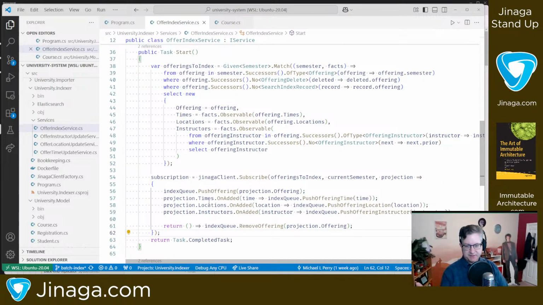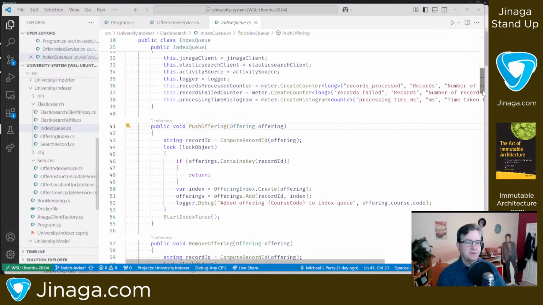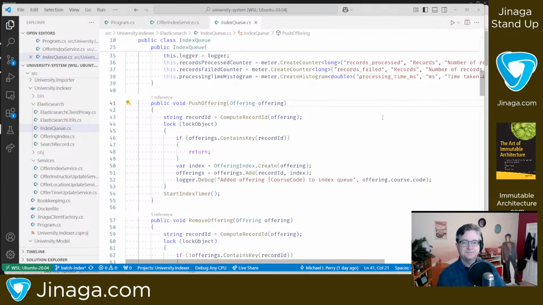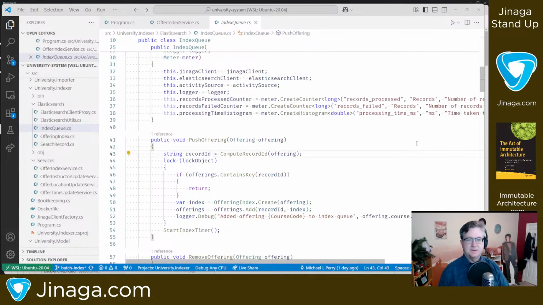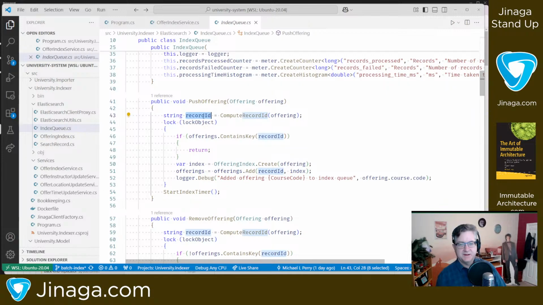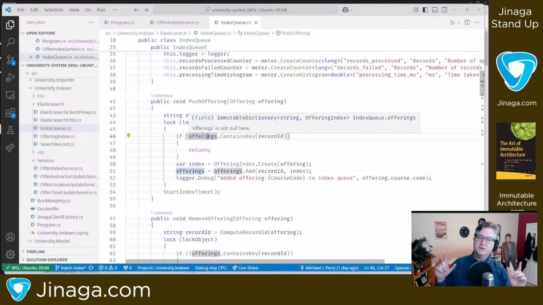Now, of course, pushing these things to a queue doesn't actually get the work done. Let's take a look at what we're doing inside of here. So given an offering, we can compute the record ID from that offering. And if you recall, that is just getting the hash and making it URL safe. There that code is again. And then once we've got that record ID, now we can lock and check our offerings collection. This is a dictionary, an immutable dictionary of offering index by string.